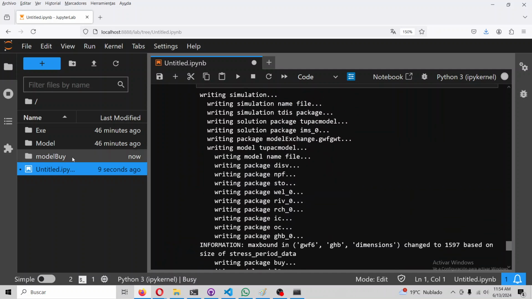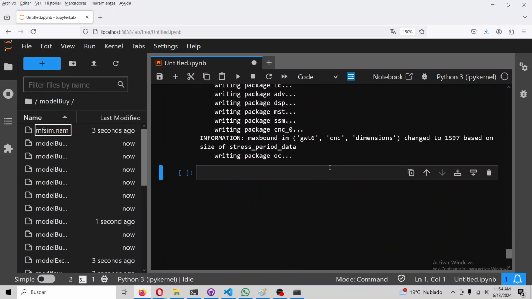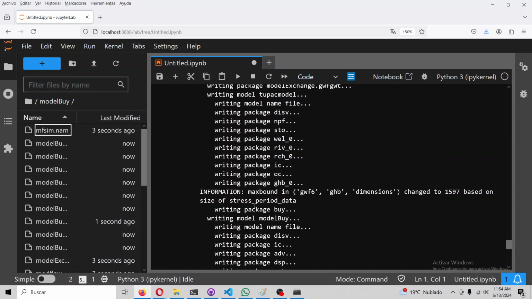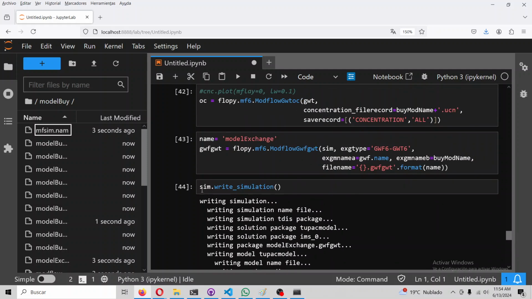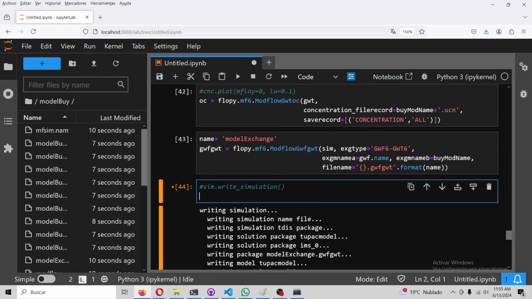Okay, so in MODFLOW 6 we have the simulation. We have written the simulation, and then we can run the simulation and hope that everything works well.